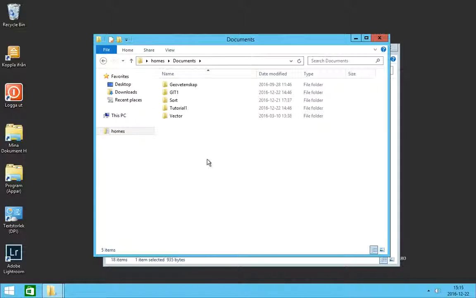Today we will begin by looking at folder structure, organizing your work. We'll start with looking at the contents of this folder, Tutorial 1, that I have created on my hard drive. Inside Tutorial 1, I have created 4 folders.